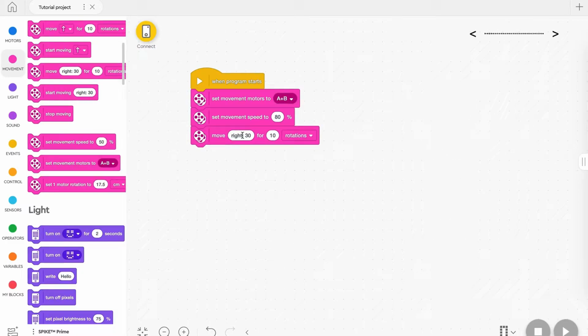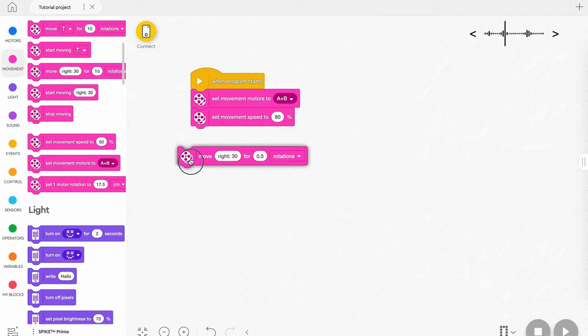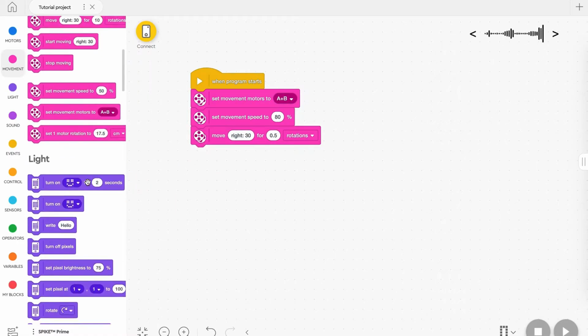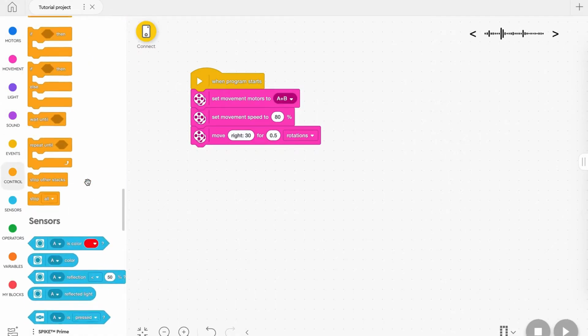So this block is what you can use to turn in code. If you set it to like right 30 degrees for, let's say, 0.5 rotations, this will move, but at a slight angle, and turn your robot. There's a way to do a gyro turn, but that's very complicated and will need its own video. So tell me in the comments if you would want that.